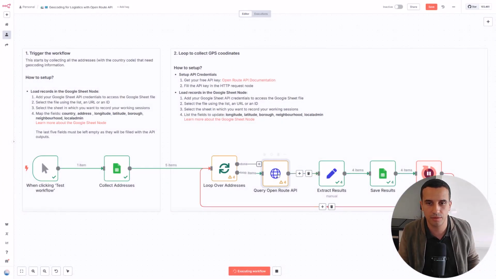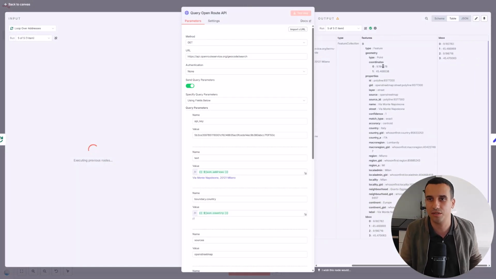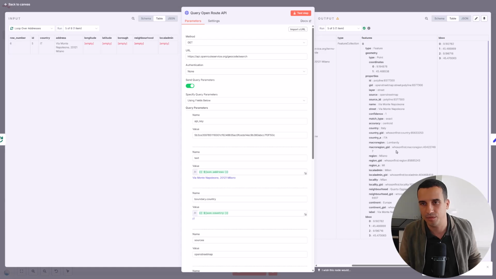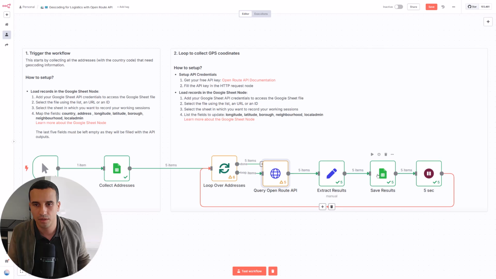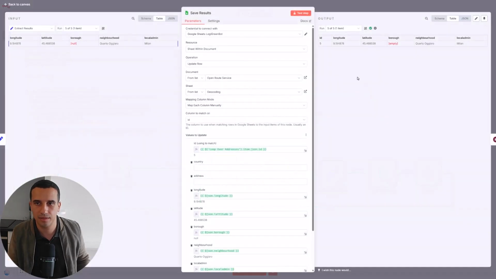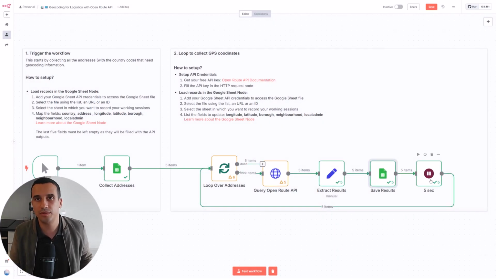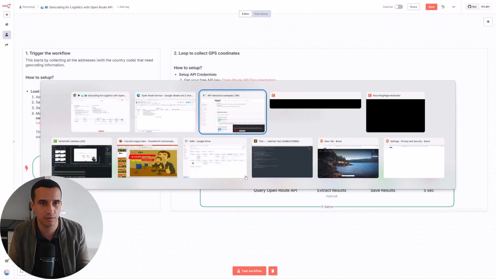Okay, let's go. So what would be the results? You have multiple results, but what is interesting for us is the coordinates. Then we have details of the street, the neighborhood. So we extract what we are interested in. For instance, here sometimes it's not defined, it's okay. And then we load that in the Google Sheet. What we do after is we wait 5 seconds between each call just to avoid overloading the API.